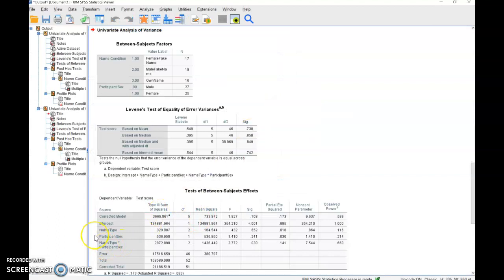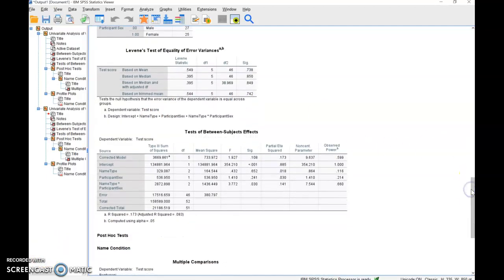And then these are my results. So if we look at the test of between subjects effect table, we can see that the main effect of name type was not significant. The main effect of the participant sex also was not significant, but there was a significant interaction of name type by participant sex.